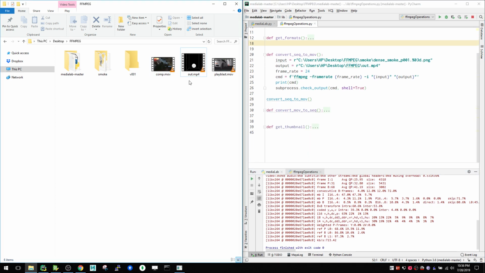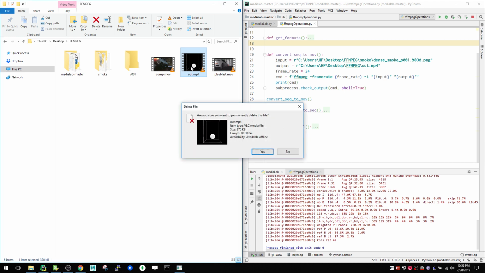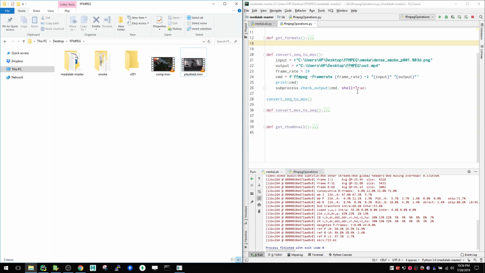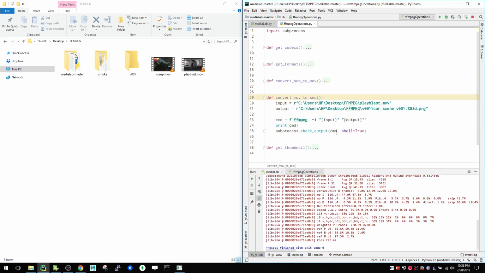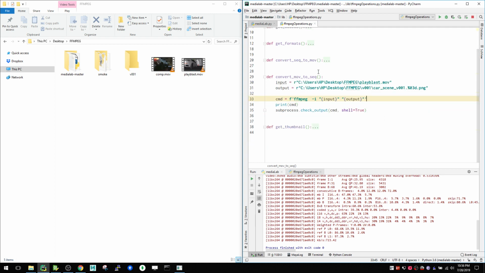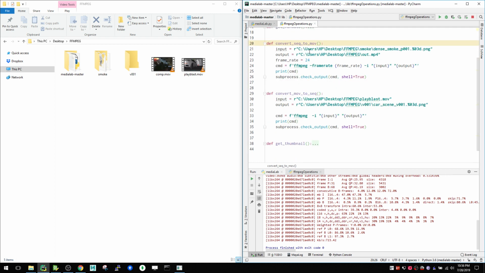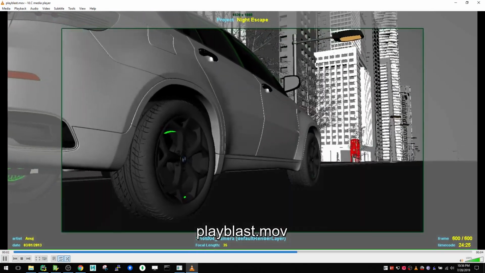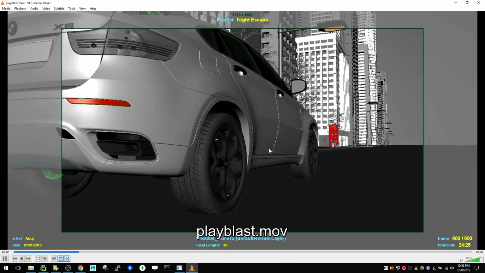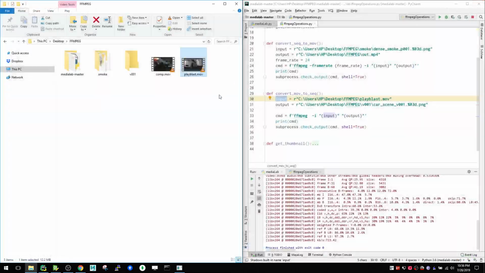Now let's do the reverse of this. Let me delete that, and let's open our other function, which is convert MOV to sequence. So here all you have to do is, let me show you both. Here you need to invert both. Right now our input is actually the MOV. I have one playblast MOV, and this is my playblast MOV, and I want to make frames out of this MOV. So how are you going to do that?